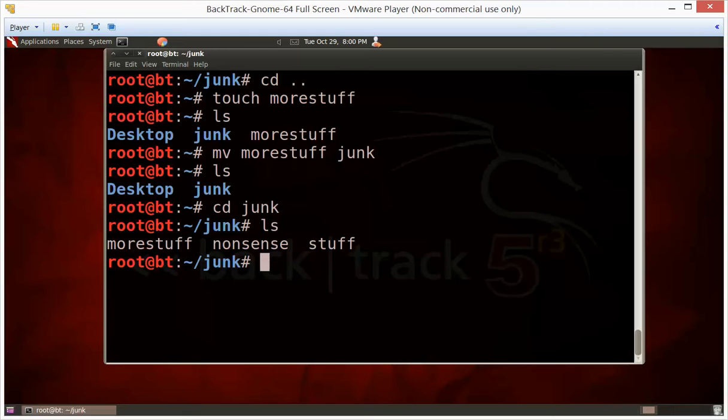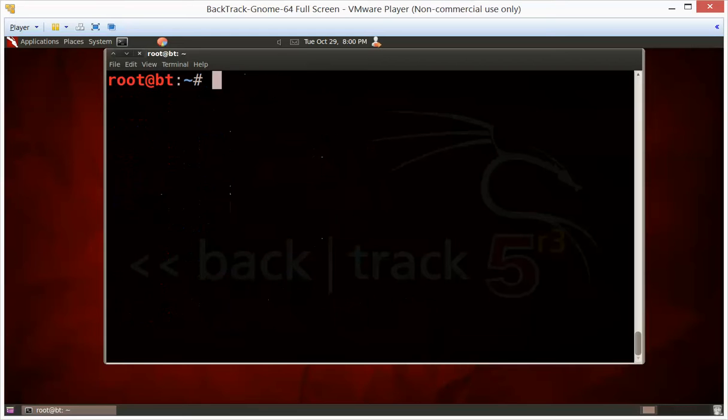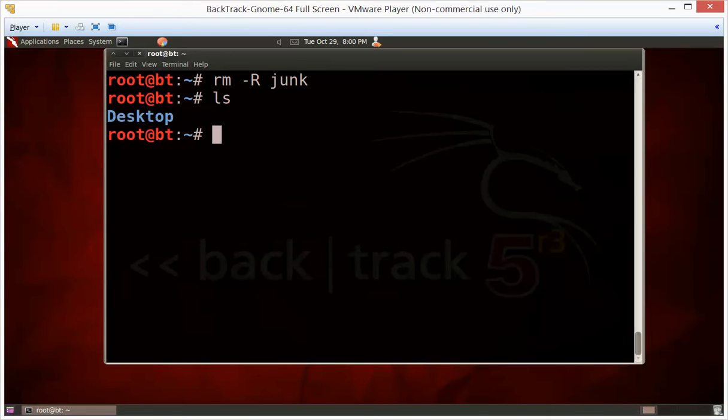So let's go back down to here and we'll say rm junk. It says you can't do that because there's stuff in it. We could do this a couple of different ways. We could take the stuff out of junk, or we can say remove this thing recursively. So, remove junk recursively. Now it's gone. So we have effectively removed all our junk, stuff and nonsense.